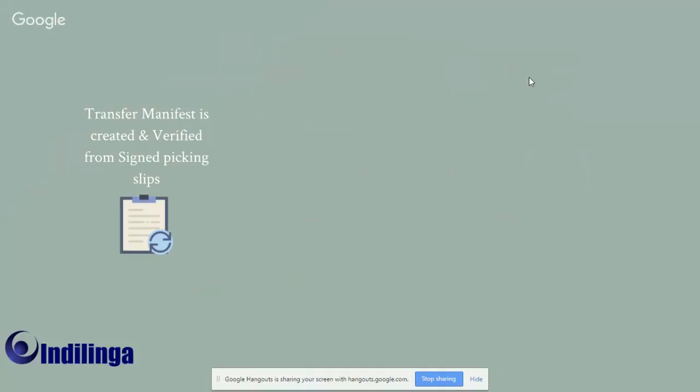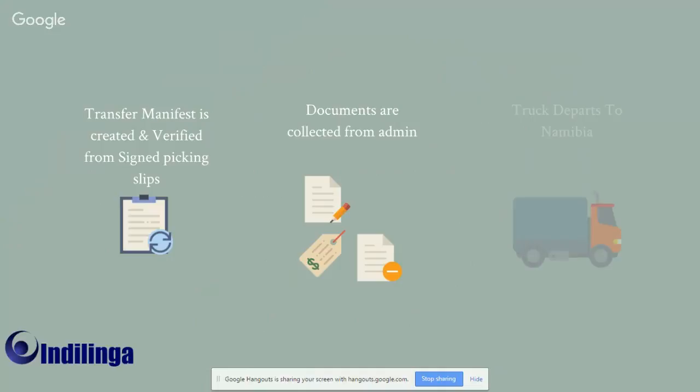And this ensures that only cargo that was physically really loaded actually goes onto the transfer manifest. Documents are collected from admin, so the labels, the driver then collects the labels with the manifest from the admin clerk, and then the truck can depart to Namibia.